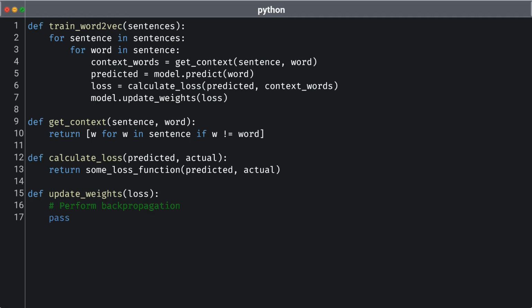By iterating over every single word in each sentence, this training function effectively teaches our model to capture those subtle contextual nuances, ensuring it can accurately predict words based on their surroundings. And that's how we train our word-to-vec model.